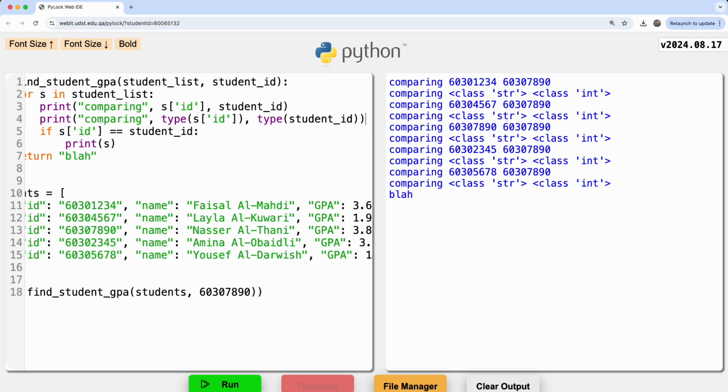Now let's look very carefully just at this one right here. This is the one that was of interest, that we think should have worked. But take a look at the comparing. I tried to compare a string to an int. And guess what? The string containing the letters 60307890 is not the same as the integer 60,307,890. And that's literally what we just tried to compare. That's why this failed. This is something that can burn you if you're not careful.